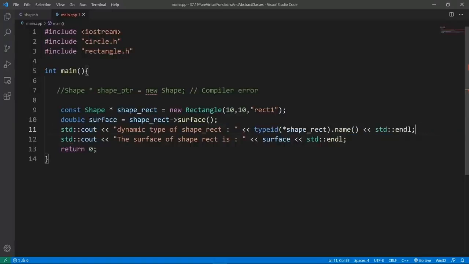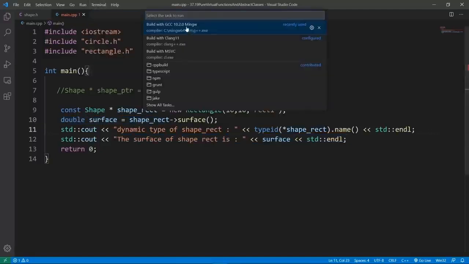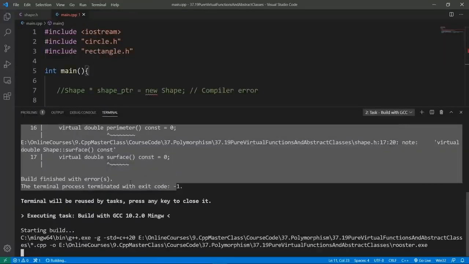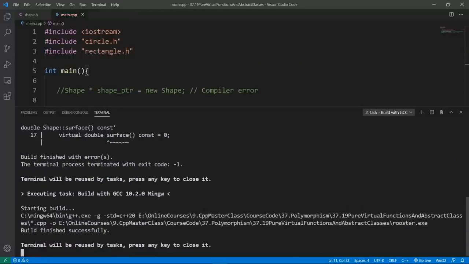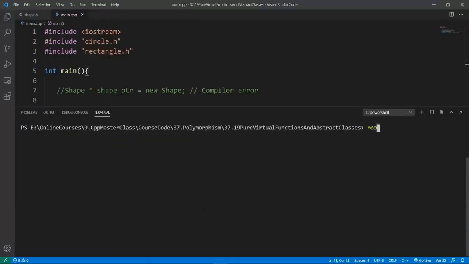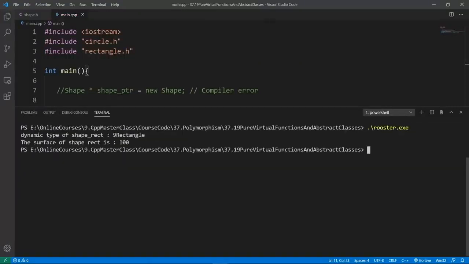And after this, we are going to print the surface that we got from this call here, and we're going to see what this gives us. Let's try and build this program. We're going to pass it through GCC, our favorite compiler. The build is going to be good. We're going to clear and run Rooster. We're going to see that the dynamic type is rectangle. You can see that right here.